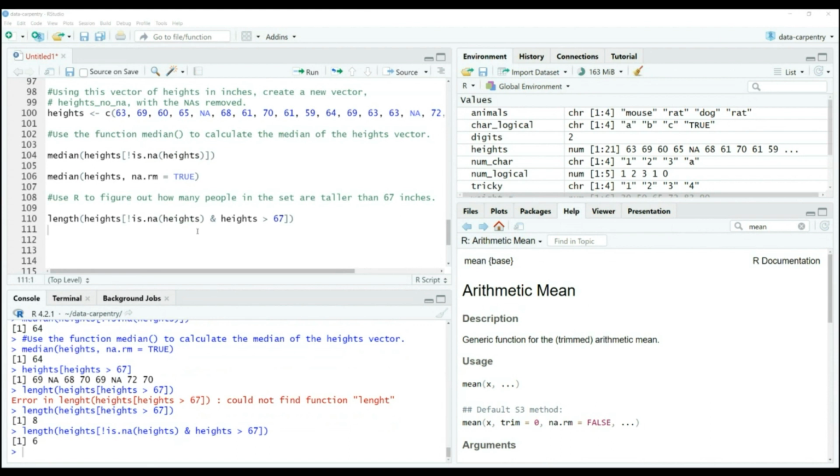Also, I think if you check the documentation, first they create a new vector without the NAs and filter according to the 67 inches and provide the result. But in case that you don't want to save this in another vector, you can use something like that. Any questions regarding this? Let me check the chat.